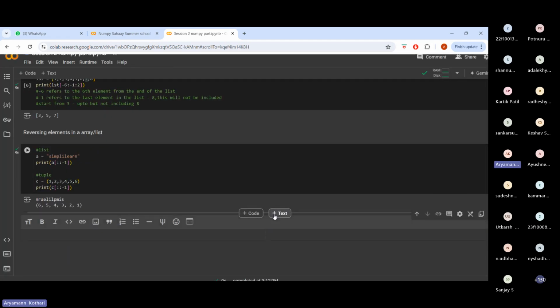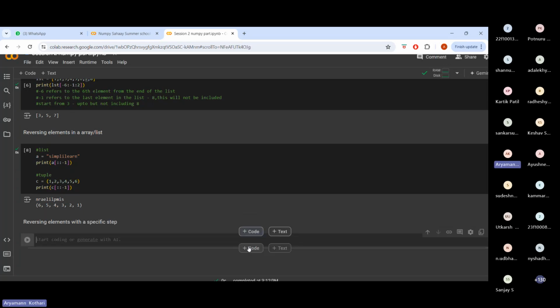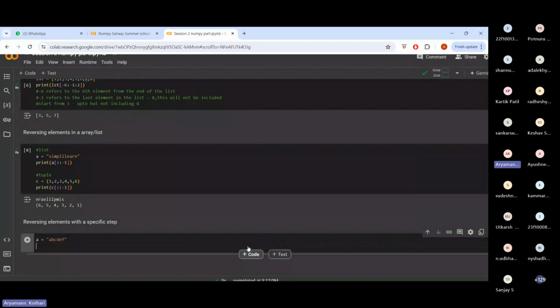Now we're going to do a bit more complex concept, which is reversing elements with a specific step. Okay. So I'm going to start off with a pretty basic one. So A is, let's say, A, B, C, D, E, F. And I want the output to be FDB.